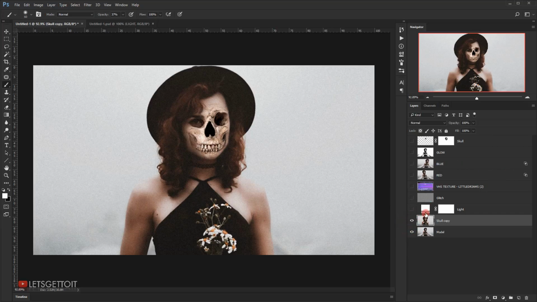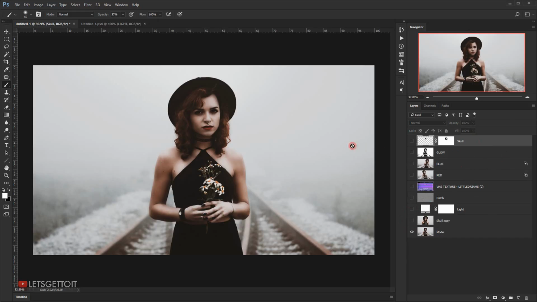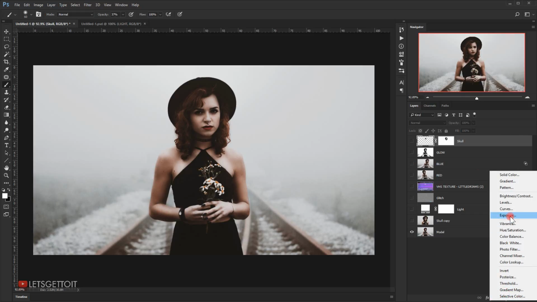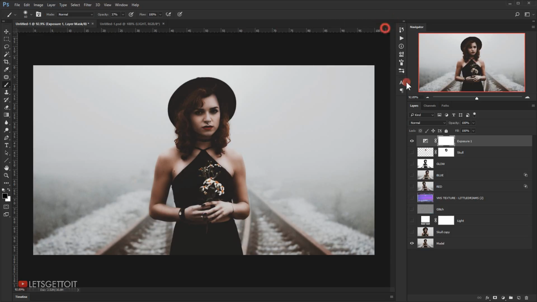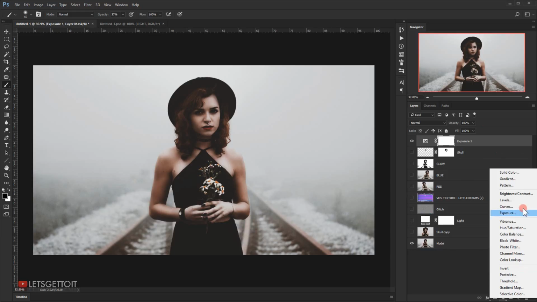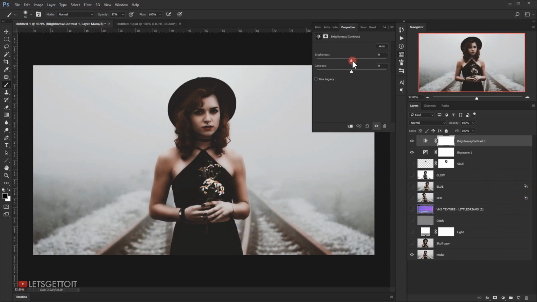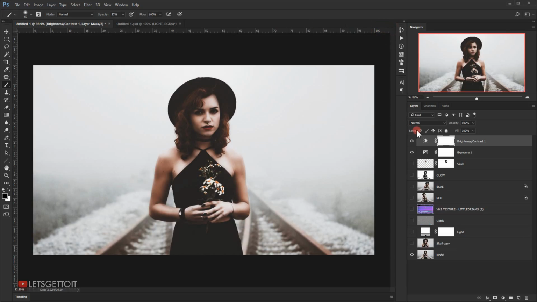Alright, now I'm gonna apply an adjustment layer before we do anything with the timeline. So I will select adjustments in here, and I will choose exposure, and I will add a little bit of the offset in here, just a bit, and I will bring down the gamma correction a little bit, just around 0.90. And as you can see, this will give it this really cool effect. And I will go back to adjustment, and I will choose brightness and contrast, and I will put the brightness up a little bit, just around 21, and the contrast to around 10. Alright, just like that. And we are ready to create our GIF image.